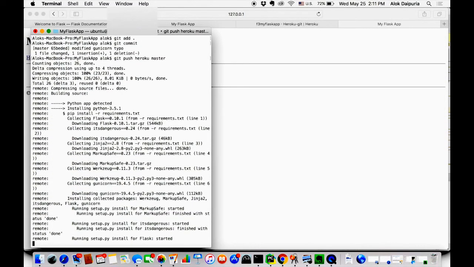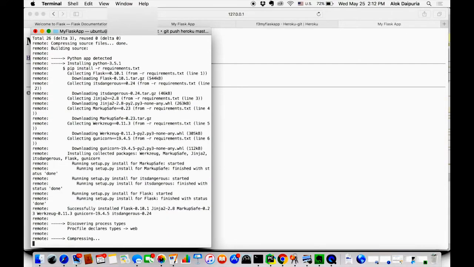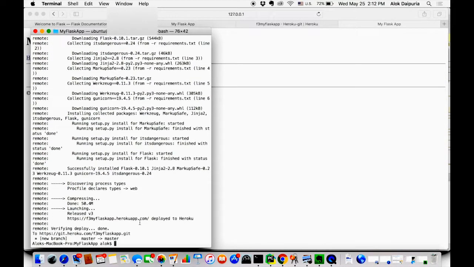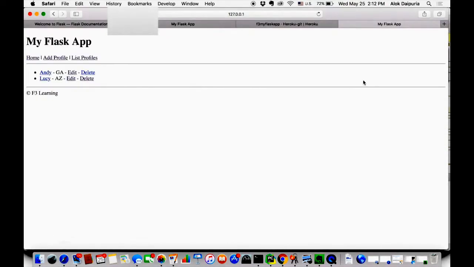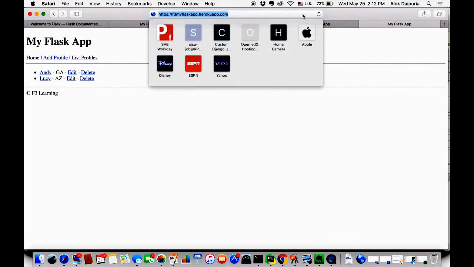Now as you see, it is installing different packages which are required, and the packages are being installed on Heroku. And this is interesting. It says discovering process types, and it says Procfile declares type as web, because in the Procfile we declared it's a web, right? So Heroku will understand that it's a web app. So let's go to this URL. It says deployed, right? That's all it is to running the app. Bingo. Now our app is up and running.